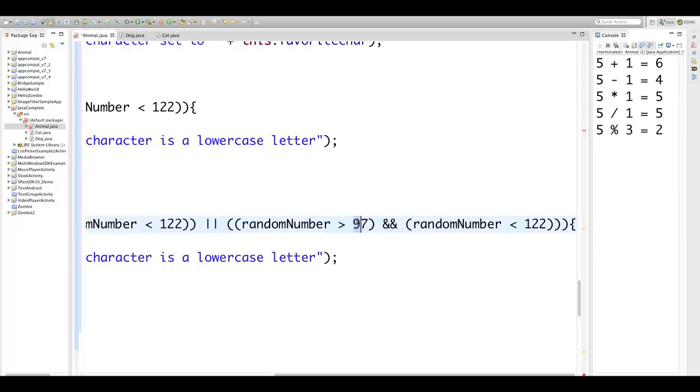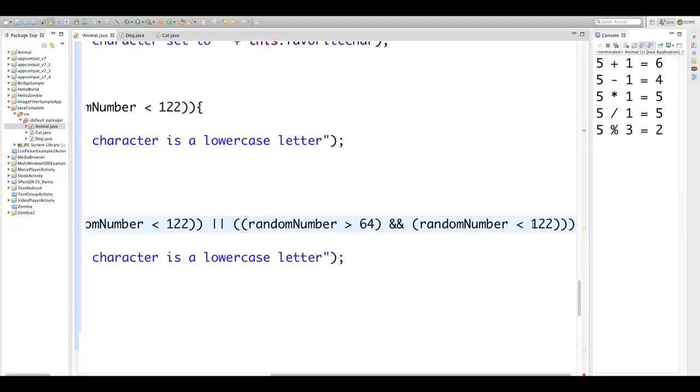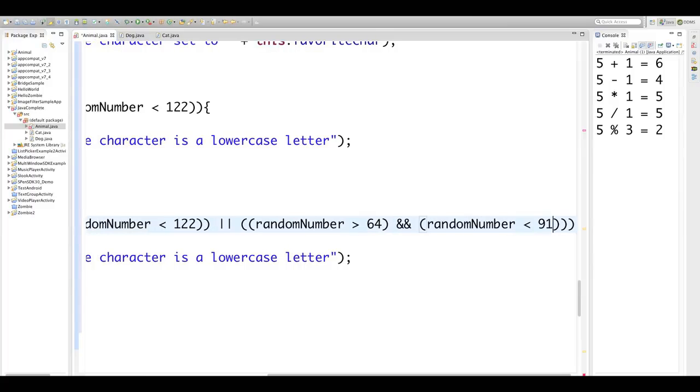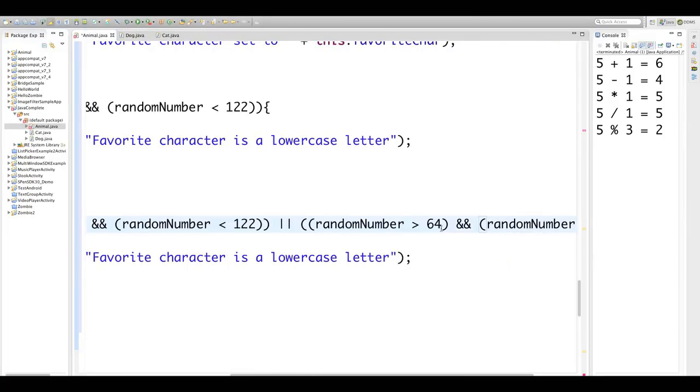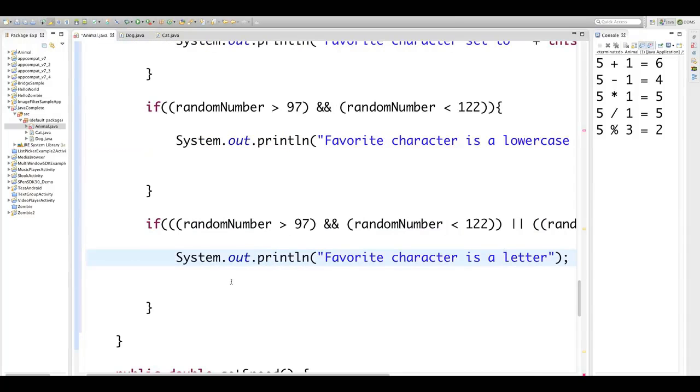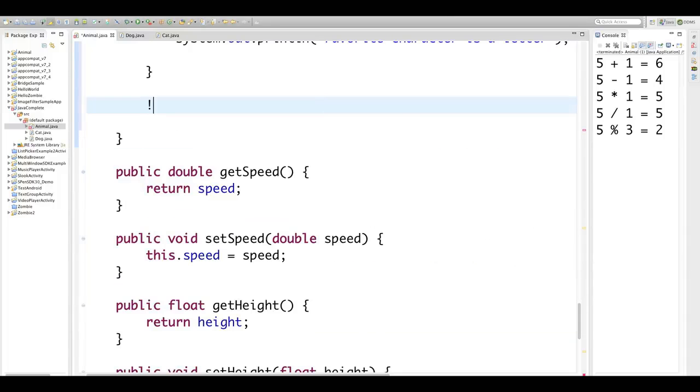So here it's going to be 64. Again, I'm just using those character codes from that website I just showed you a second ago. 91. And if this occurs, favorite character is a letter. That's what we just verified there. And like I said before, if you want to turn a true into a false, exclamation point, true is going to return false. Same thing. Type in false, this is going to return true. And yes, you do use that all the time.